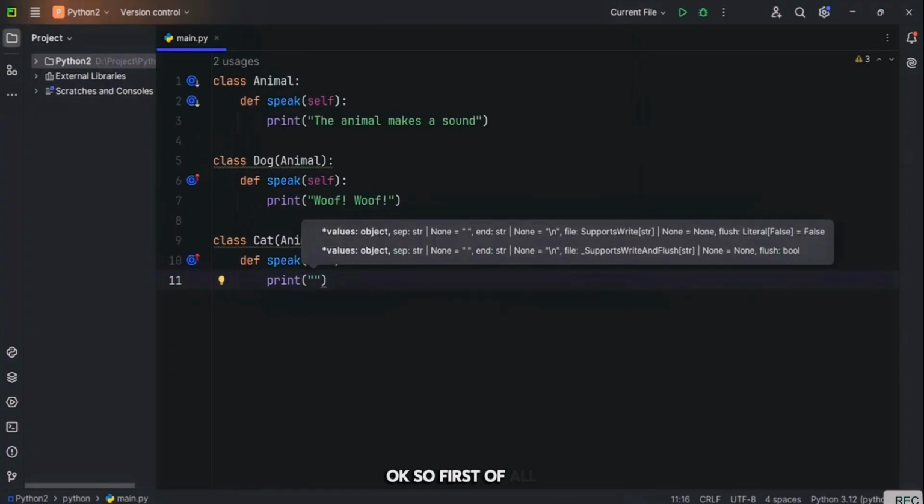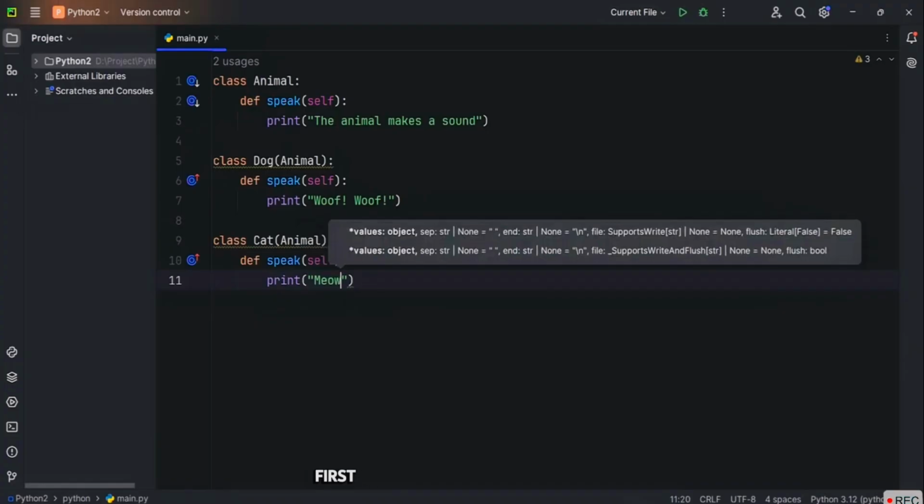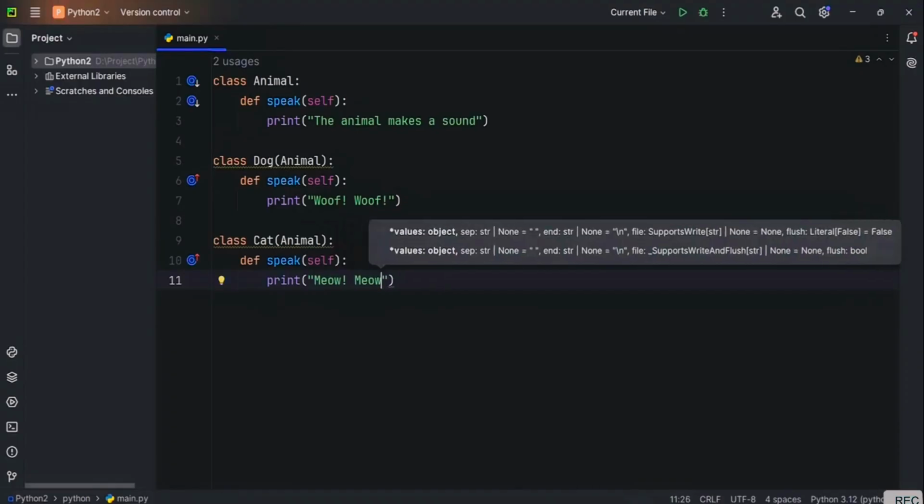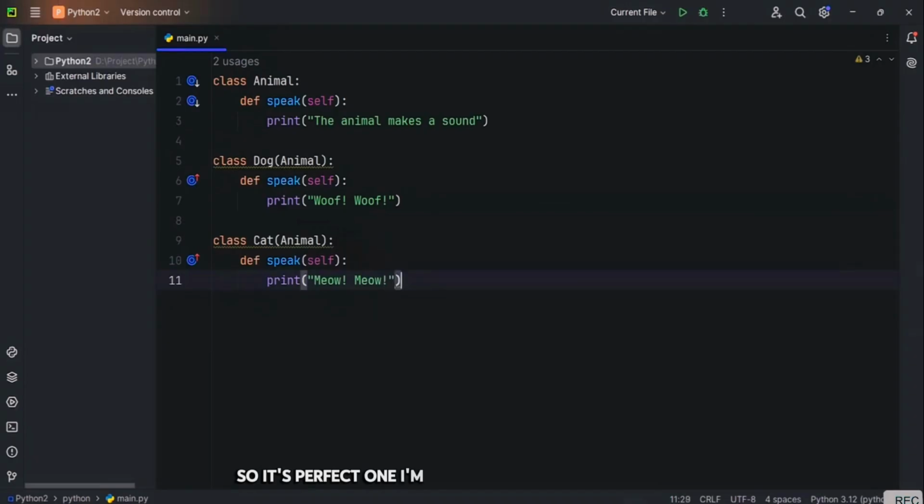So first of all, sorry, just again. So here inside this I am creating this cat sound. So first of all, type this sound and again apply for this sound. So here's the perfect one. I'm just going to the next line and here I create objects of the dog and cat and call their speak method.